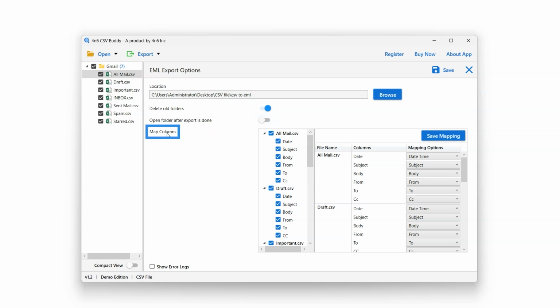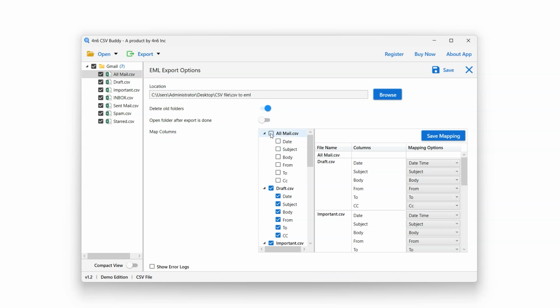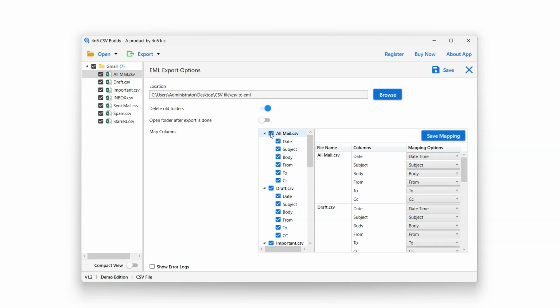The Map Columns option allows the user to map the particular CSV data into the right columns. The user can select or deselect columns for conversion using the checkbox in the panel next to the Map Columns option. This tool automatically maps all the selected columns. The user can also manually assign mapping options for each column. After configuring all the settings, it's time for the conversion process. Click on the Save button, and the conversion process will start.